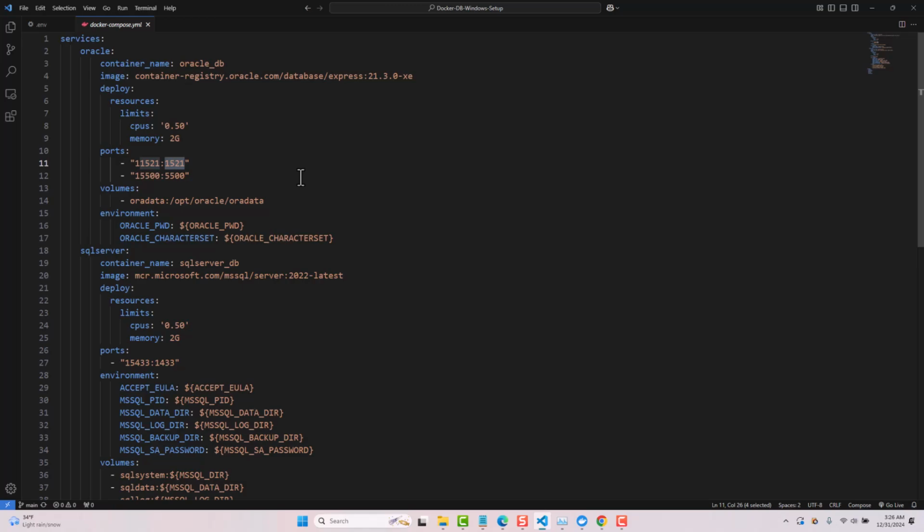In our case, Oracle is going to run on ports 1521 and 5500 inside the container, and because I have SQL Server and Oracle running outside of the container locally on my computer as well as from within the containers, I need to specify some other number than 1521 and 5500, otherwise I would have conflicts. Now, if you want to keep them at 1521 and 5500 outside of the container, that's fine.